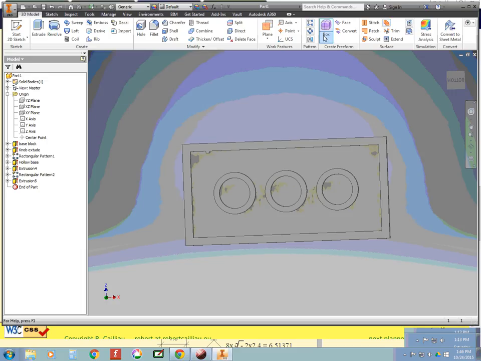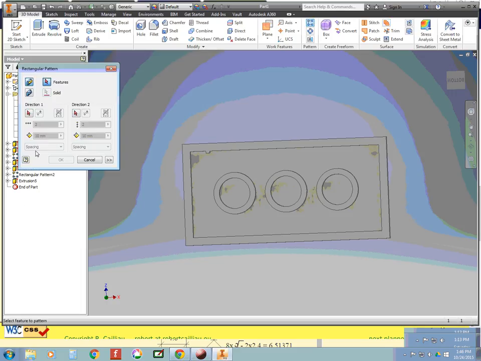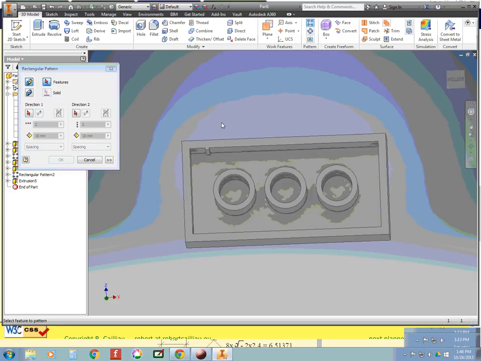Better try that again. Rectangular. And rotate that a little bit so I can see this feature. So that, again, choose the direction. And we want 8 millimeters between them, and we want 4. We want to choose another direction because we want to go across here.